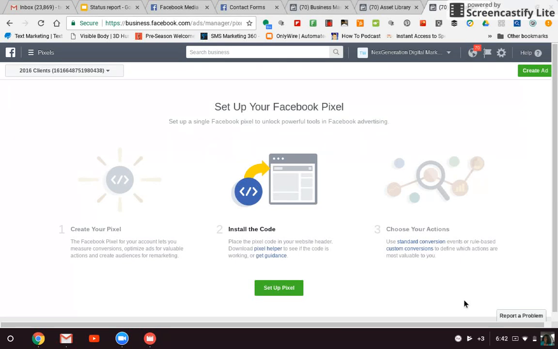I hope that you did not have a problem getting your Facebook pixel code to the right person to install it on your website for you. Now that step is done, let's talk about lookalike and custom audiences.